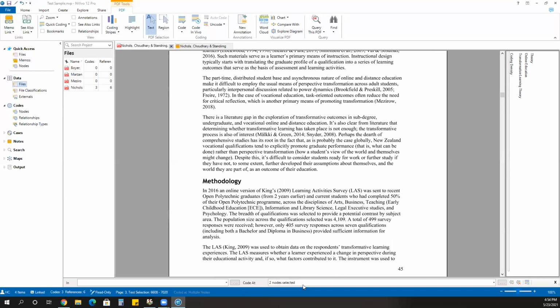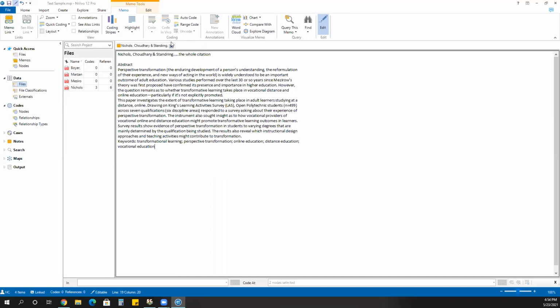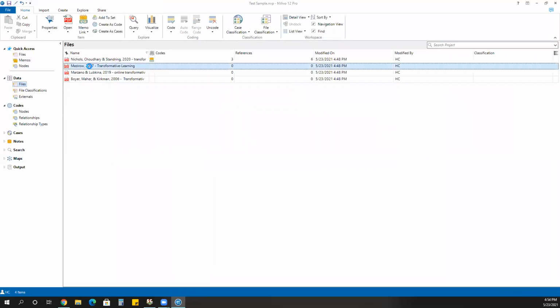So I would go through this entire thing until I have everything coded. And then I can exit out of it, exit out of the memo, and go to the next one.